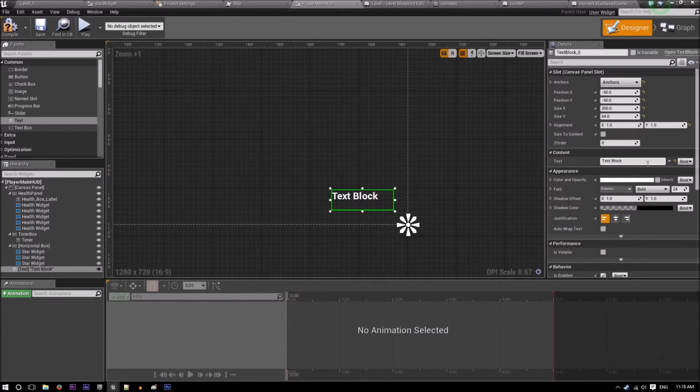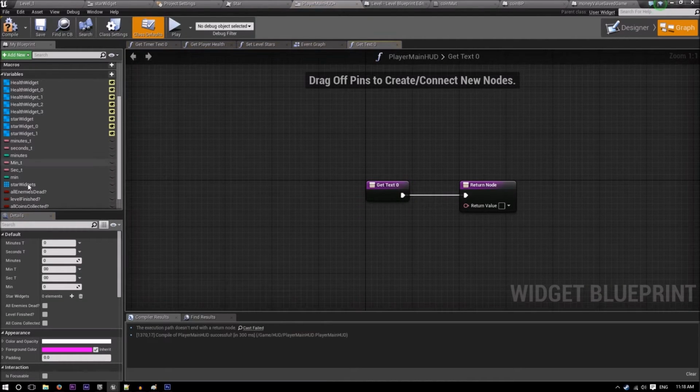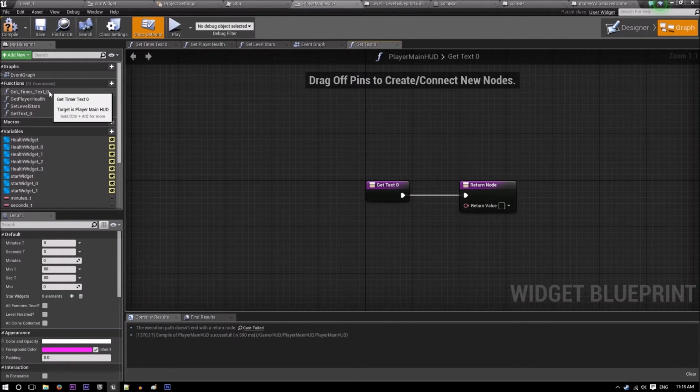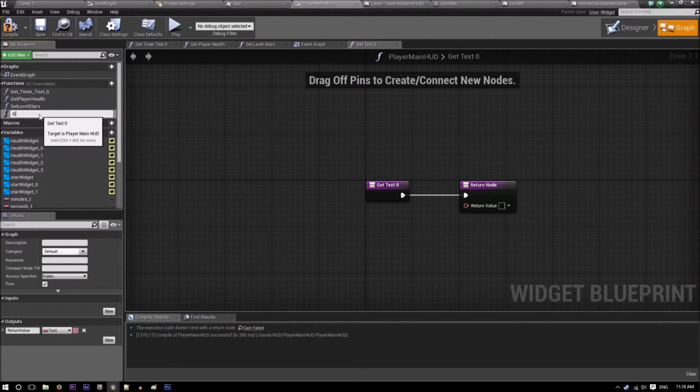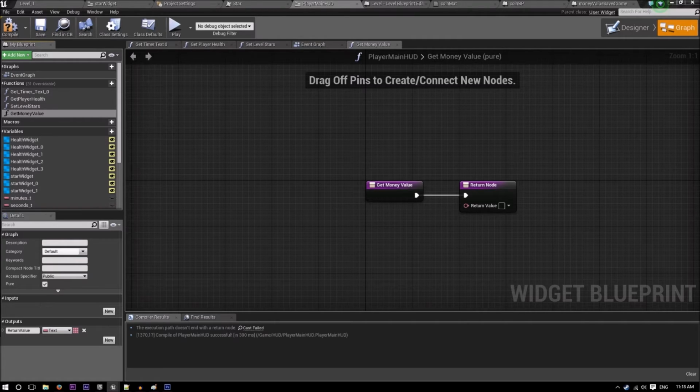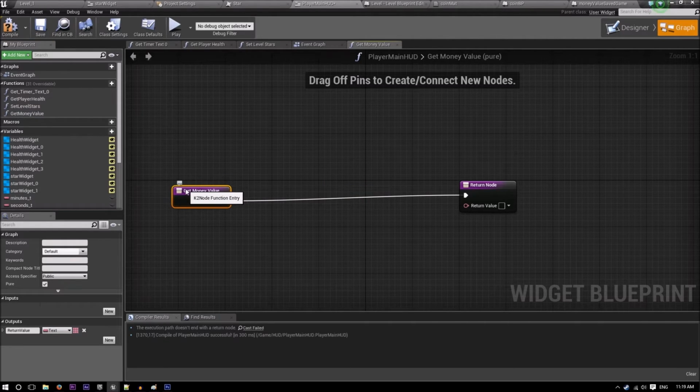And then this text block will change to... Alright, so here we're actually going to bind this text. So we're going to click on this binding. We're going to create a binding. Then this get text 0, let's quickly rename it to get money value. Alright, so now that we have created this object, I should open it up here just to make sure I'm doing it right.